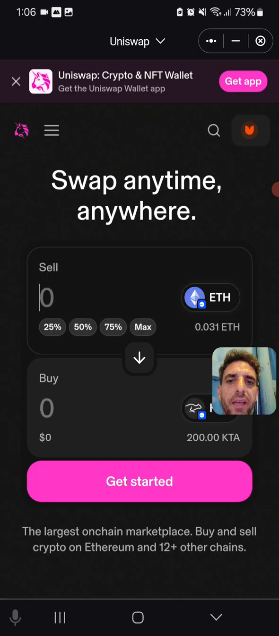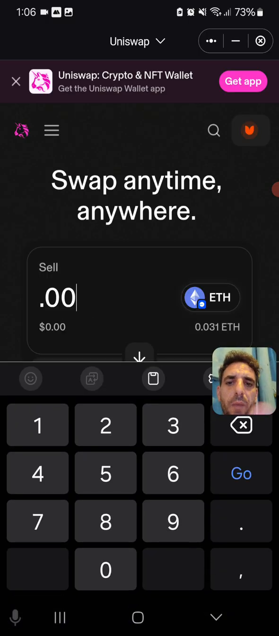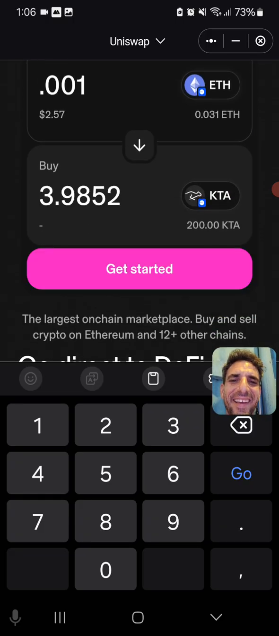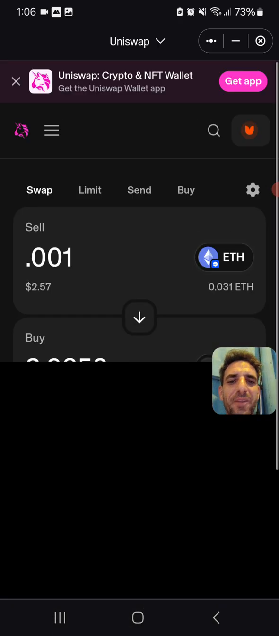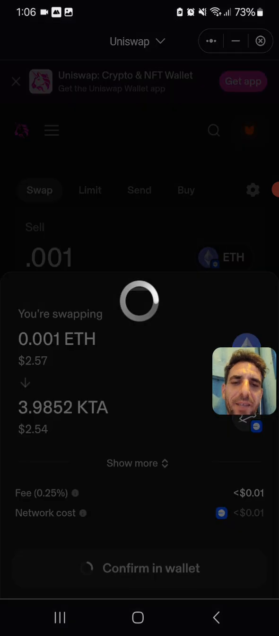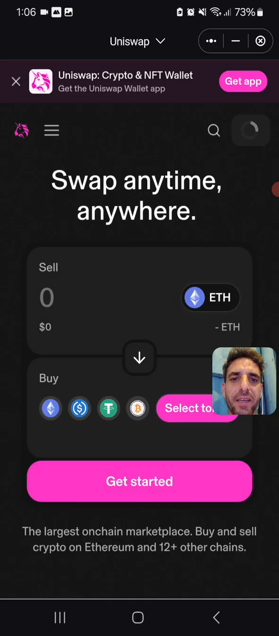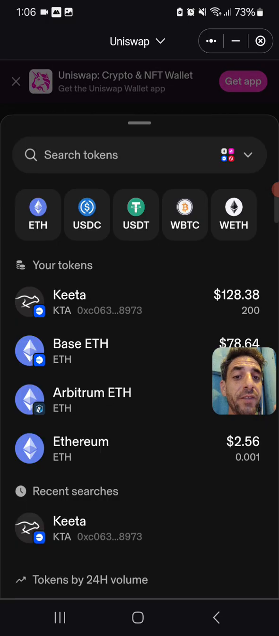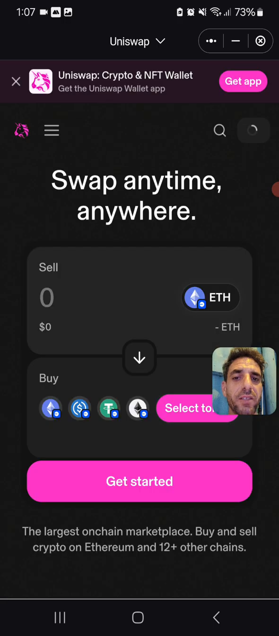Then you can simply swap for Keeta. I'm gonna swap 0.001, which is just $2 for some Keeta. And you'll hit get started. Since this is on the Base network, it might ask you to switch to the Base network. Yes, it will. And then because this is Uniswap, you'll have to go back in again and do everything again. Keeta is going to be much more efficient, I'd say, than Uniswap. It's very tedious, kind of annoying, to be honest with you, but this is what you've got to do to get your hands on some Keeta.